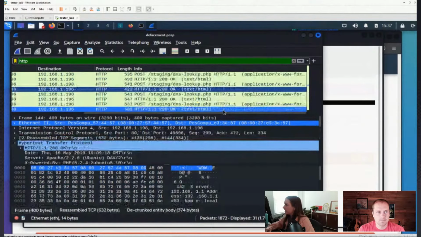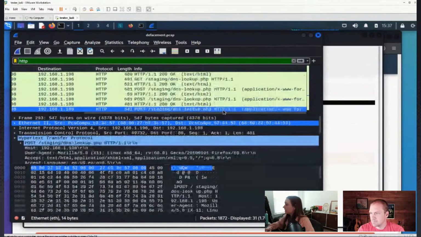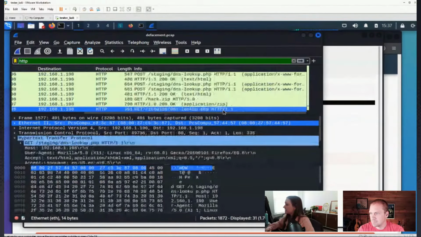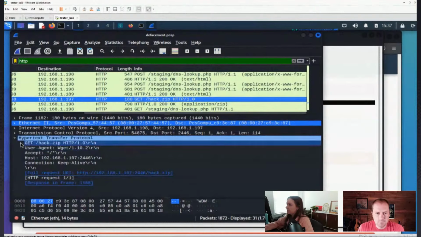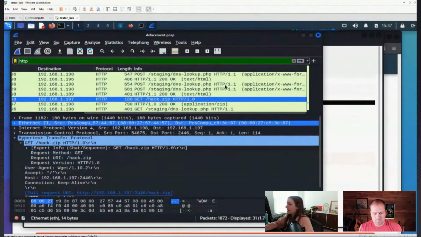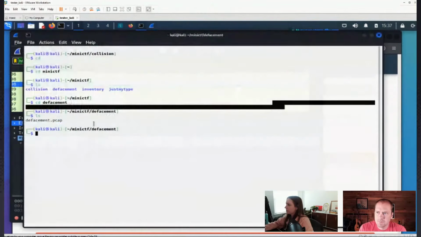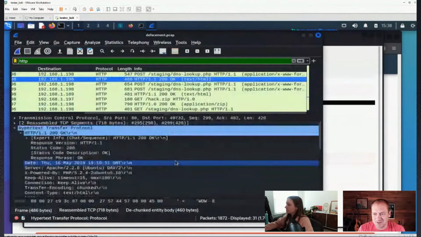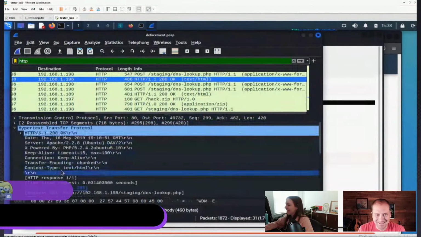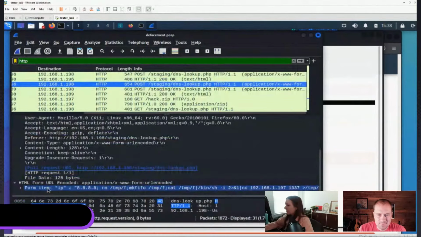Let me see if I can find it on here now. And obviously this is a lot of information. Okay, so here I saw this hack.zip and I was like, okay, that's weird. What information is that? And then I went up a little bit to find the other one here. We got "Hoax Paragon said they got it by accident." I don't know if there is by accident. Yeah. If you find it, you find it, right? Yeah.